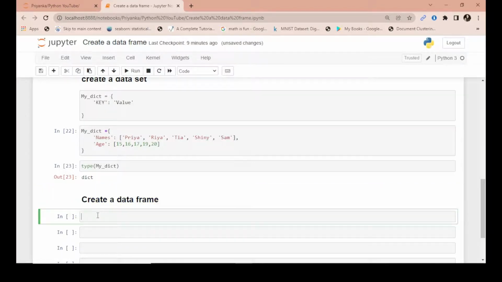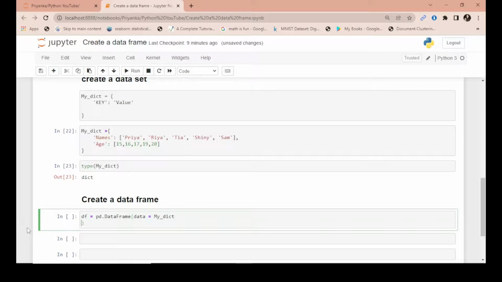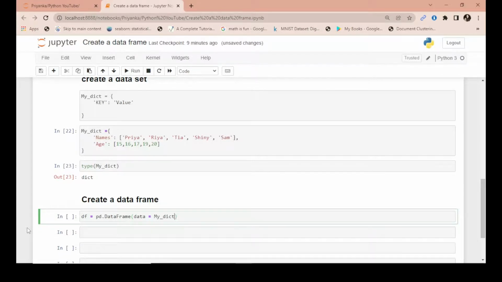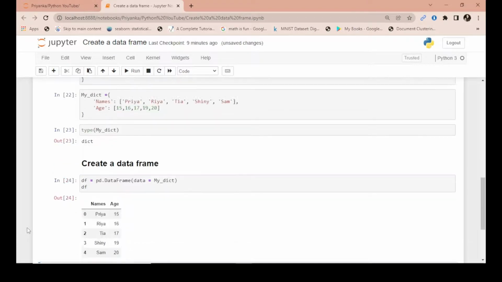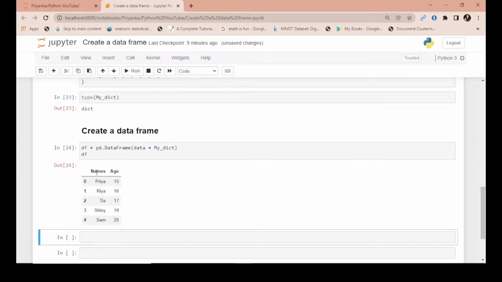Now what I do is I create an object. Suppose that object is df, and then I do pd, that means I invoke pandas. Then I write pd.DataFrame, and now for the data, I would pass my dictionary. I'm not giving columns as of now because I want to show you something. And then just see df. By default, it assigns names and age as the columns.